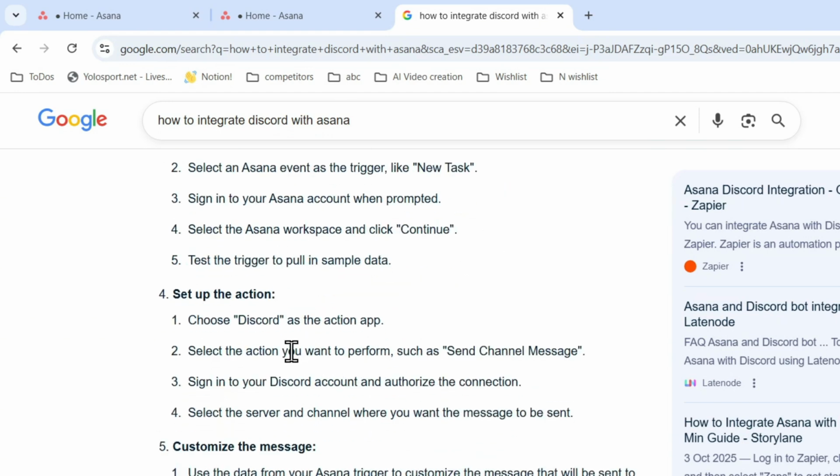Then the next step is going to be for you to set the action, and the action will be for you to choose the Discord action. Then you'll need to select the action that you want to be performed, such as to send a message to a channel or a message. Then that is going to sign into your Discord account and authorize the connection. Then from there, select the server and the channel where you want the message to send to, right?